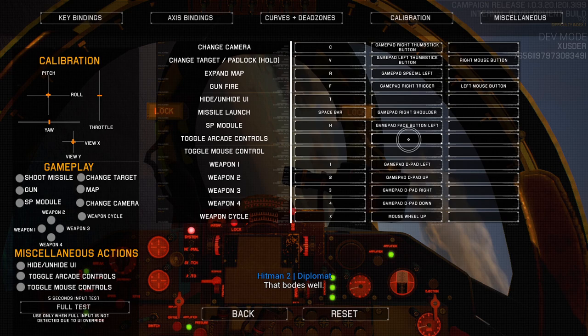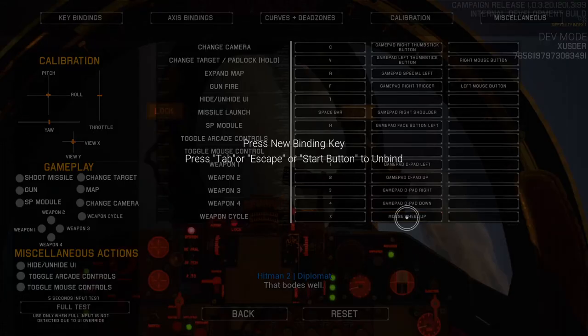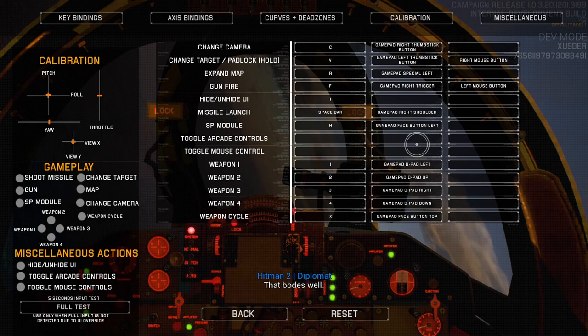Hide, unhide UI. Weapon cycle. Should I press Y for that? I think I'll do that. And then A and B are unused. I don't know. Well, you know what? There are multiple slots you can do, again very friendly to players. I love this.